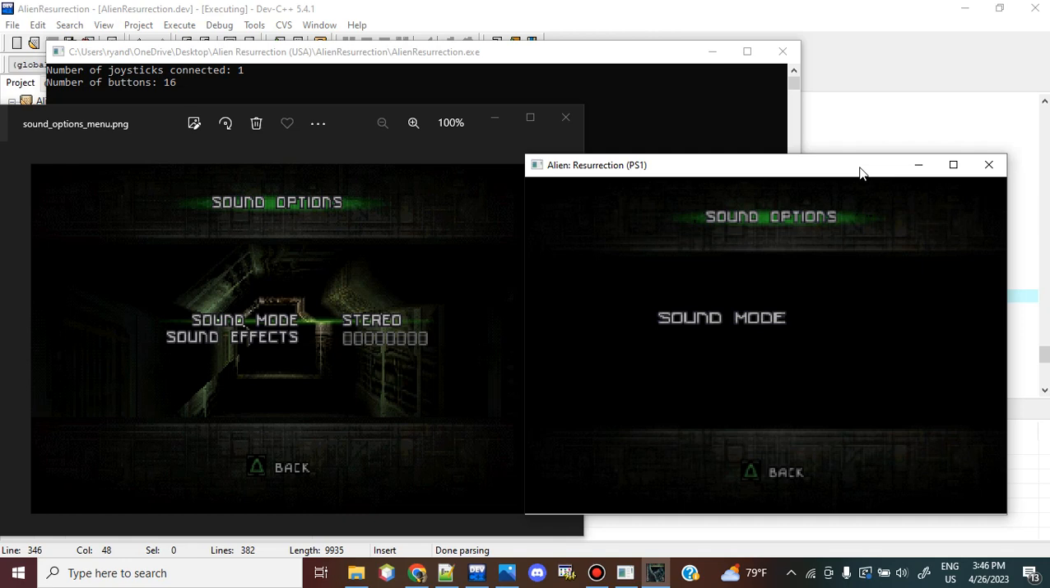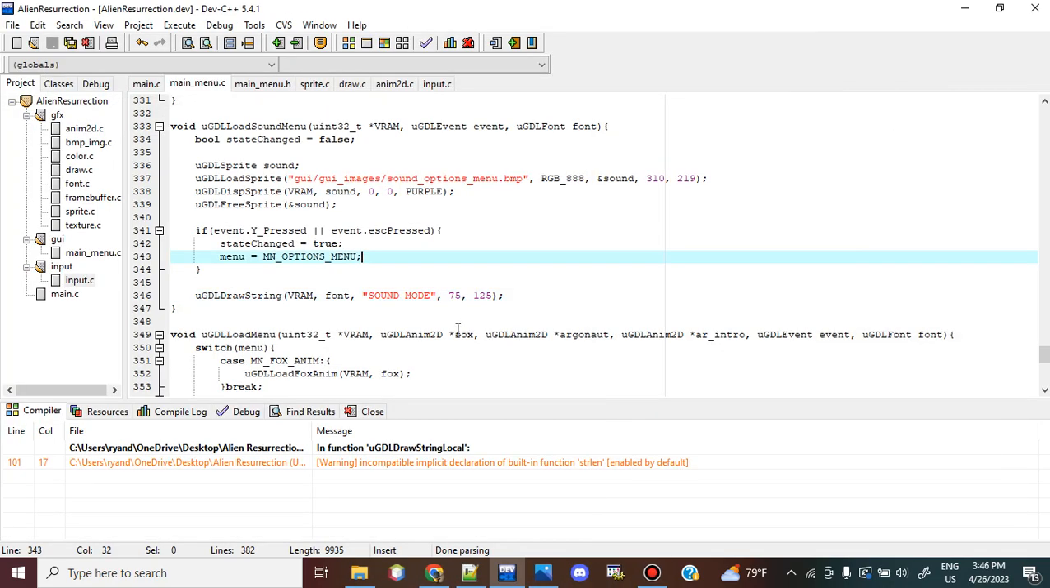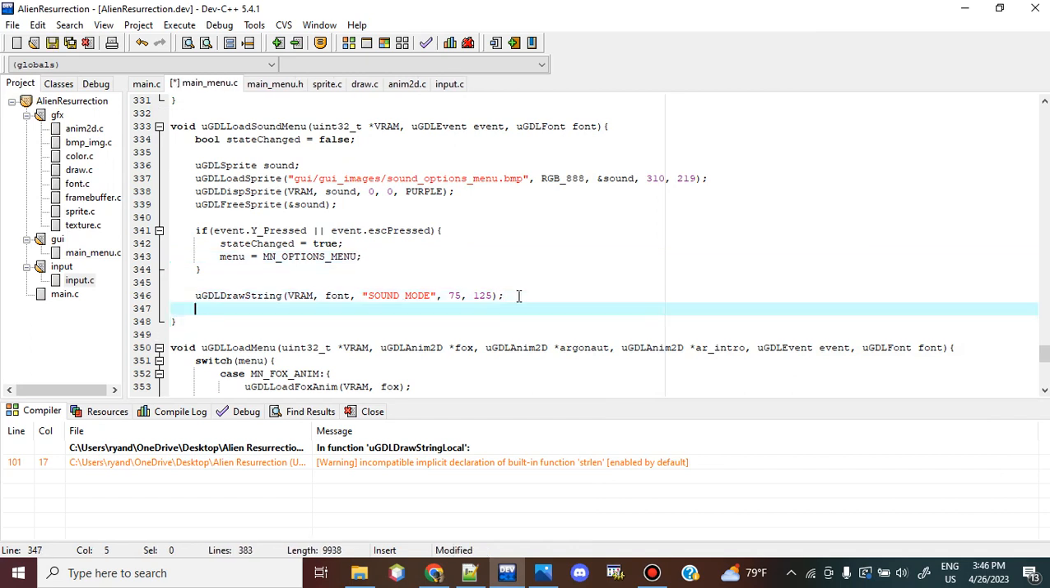Yeah, that's good. And right under it is going to be sound effects. I'm going to draw another string called sound effects.